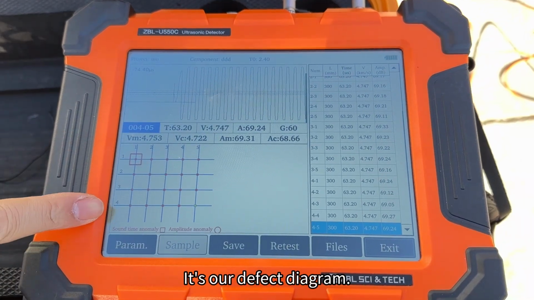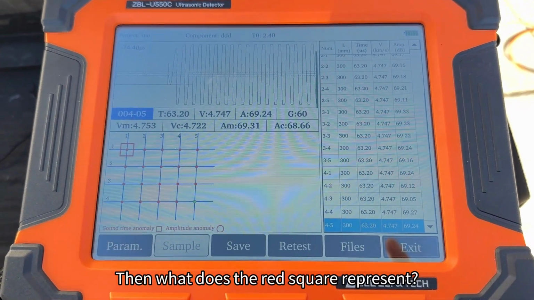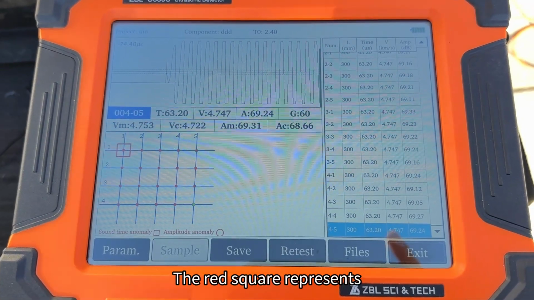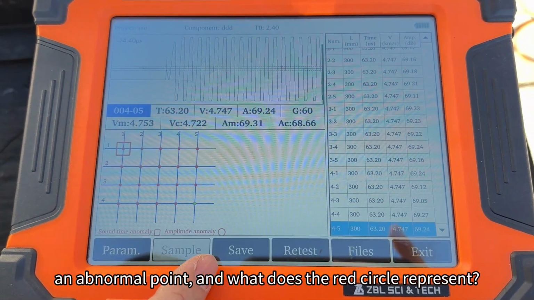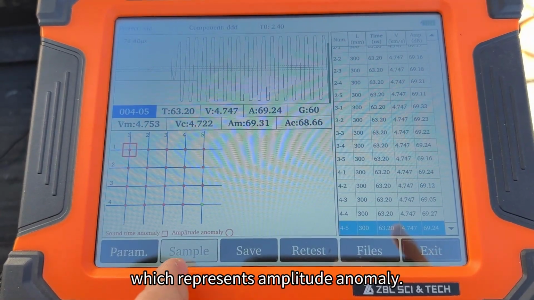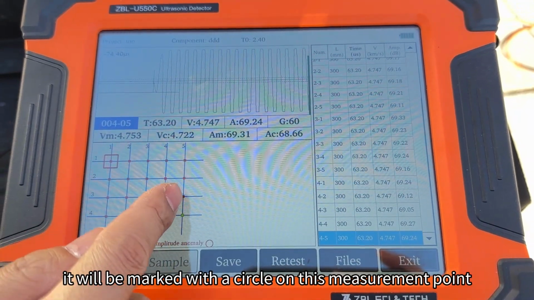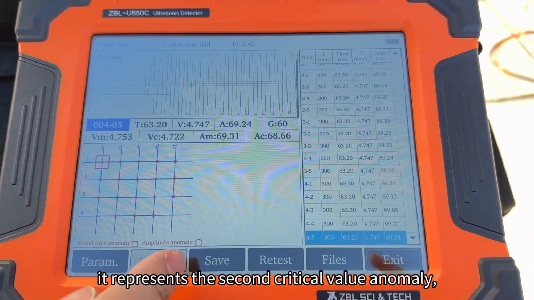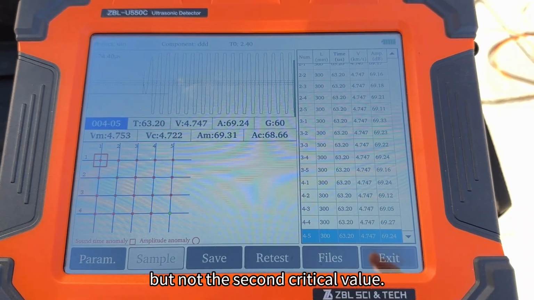And here, it's our defect diagram. After all tests are completed, what does the red square represent? The red square represents abnormal sound velocity, which means the first point in the first row has abnormal speed. And what does the red circle represent? It represents amplitude anomaly. Because there are amplitude anomaly points, it will be marked with a circle on this measurement point, indicating that this point is an amplitude anomaly. Square and circle together represent the second critical value anomaly.